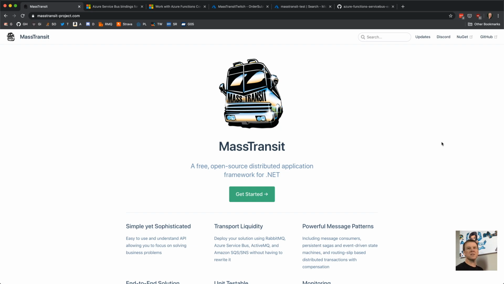So I know this isn't a big deal for a lot of people who just push publish in Visual Studio, but for me, having a command line environment where I can actually build, test, deploy, pretty big deal for me. So MassTransit has support for Azure Functions. It's had it for a while, and it's been going through the various iterations of it.